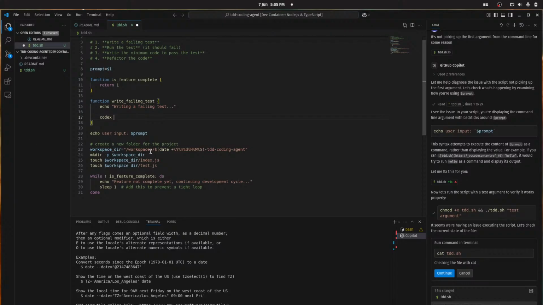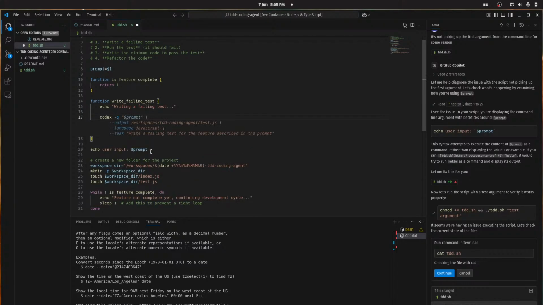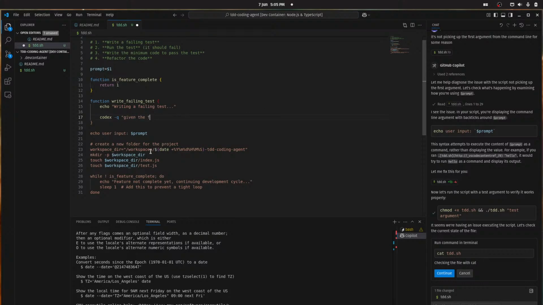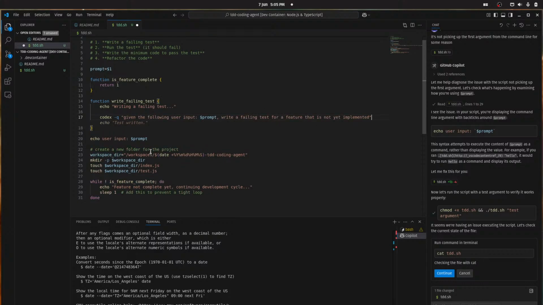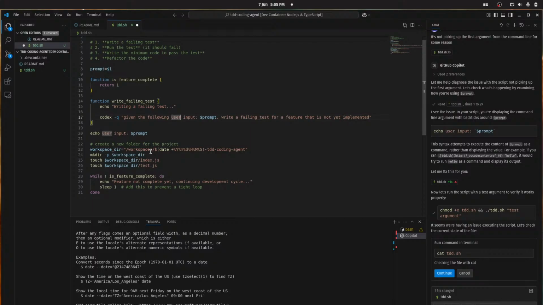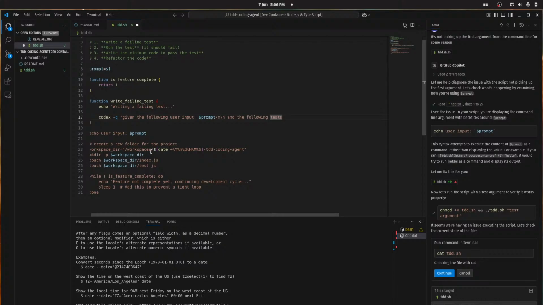And minus Q. And now we want, given the following user input, write the failing test. Oh wait, given the following user input, and the following tests. And here we're going to use something like this. Cut.